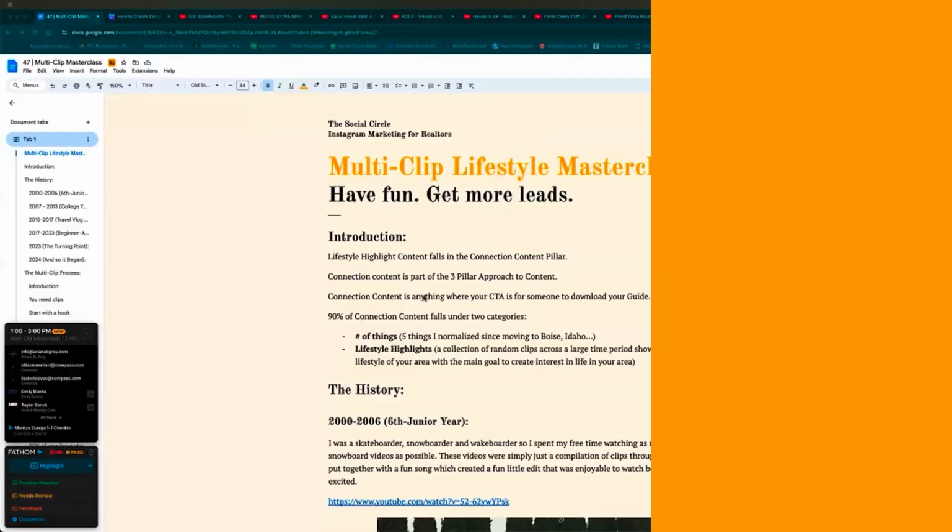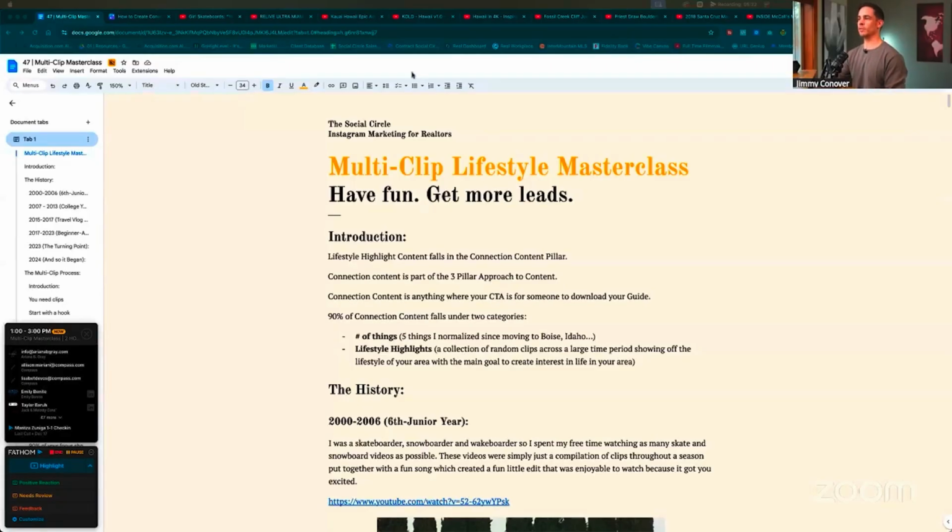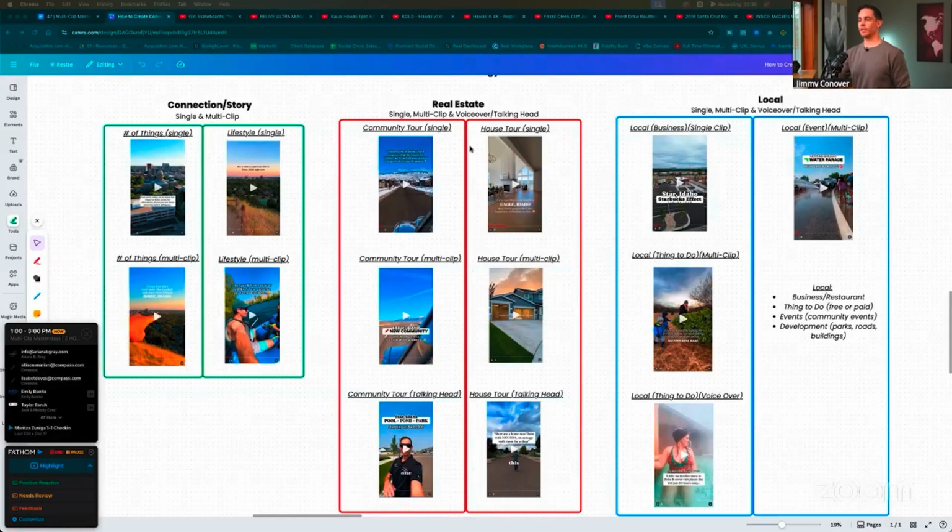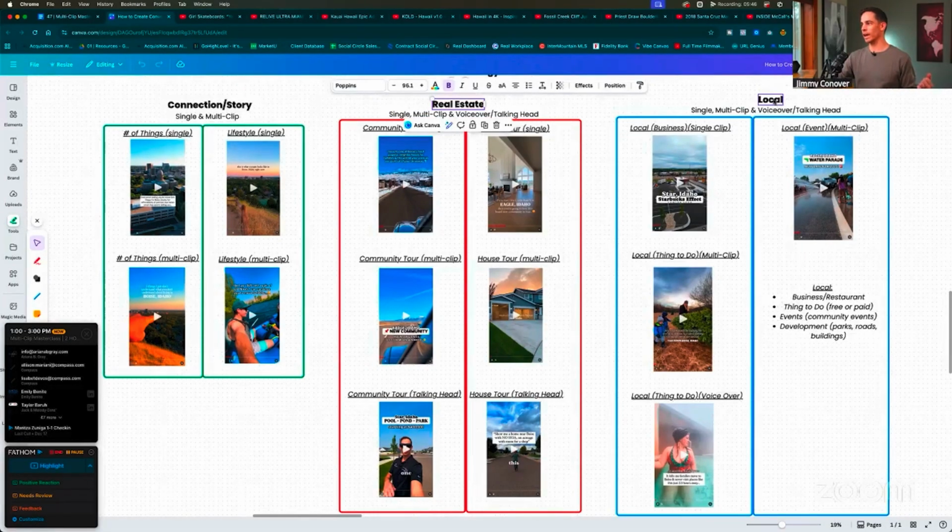So without further ado, let's jump right in. Right off the bat, when it comes to multi-clip, I want to clarify what type of multi-clip I'm actually talking about. If we look over at the type of content that we create, we all know it falls under 3 buckets. We have connection, AKA story content, we have real estate specific content, and we have local content.